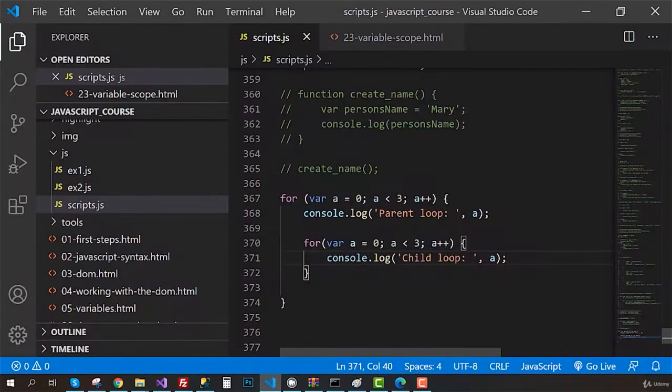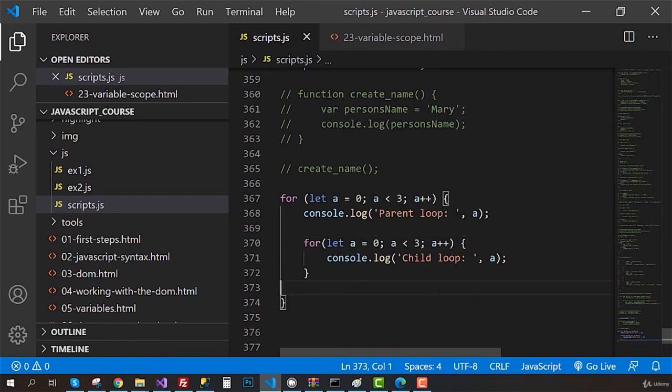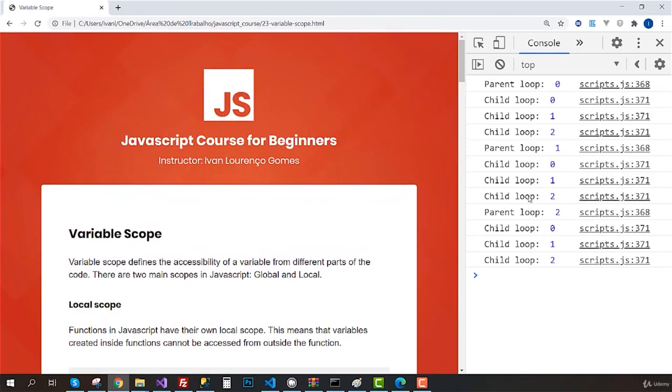So let's try to change our code. Now instead of using the var keyword, let's just use let here and let here. And now what this is going to do is create a local variable inside this block of code. So this variable is not going to affect this one outside. If we do this and now run the loop again, we can see that it was much different. So we have the first round of the parent loop, we run it 3 times. Then it ran again, then we have the child loop running, and then the 3rd time. So one variable did not affect the other.